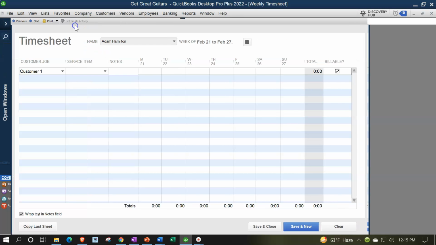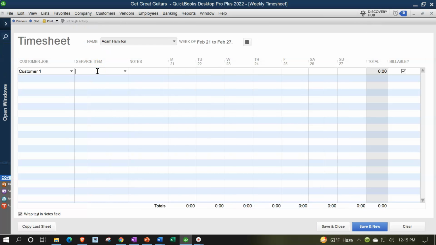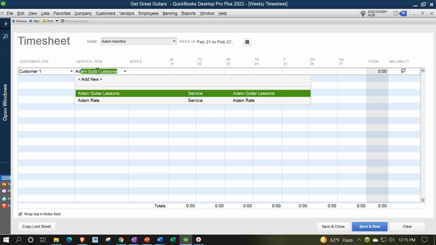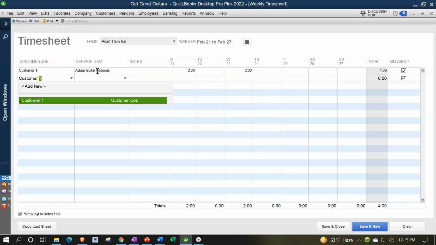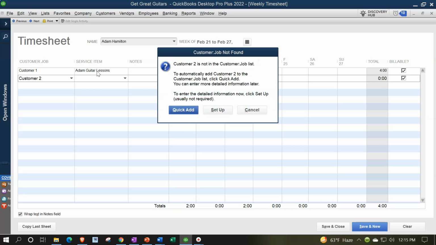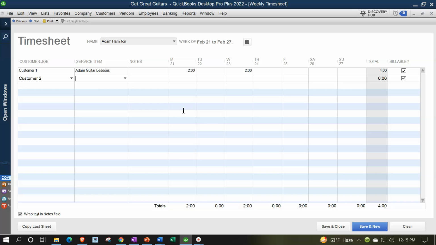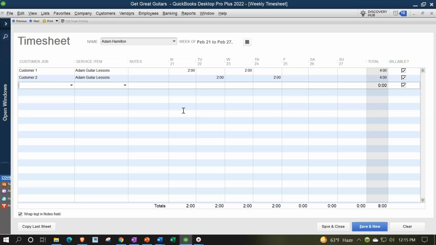Let's close the caret on the left-hand side. Service item. The service item is going to be for Adam guitar lessons. And let's say we had Adam do guitar lessons for like 2 hours Monday, Wednesday, and then possibly we had customer 2, setting up customer 2 with a quick add, and then we have Adam guitar lessons, possibly 2 hours Tuesday, Thursday, for example. And so let's keep it at that. So that might be our guitar lessons that we are looking at for Adam.